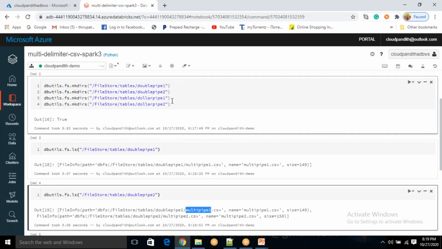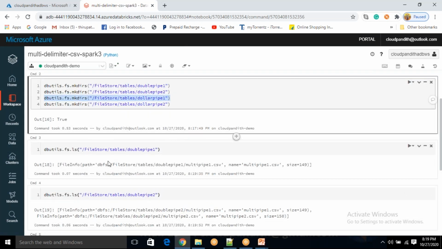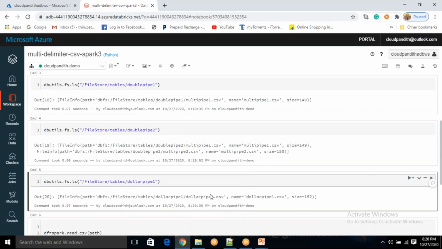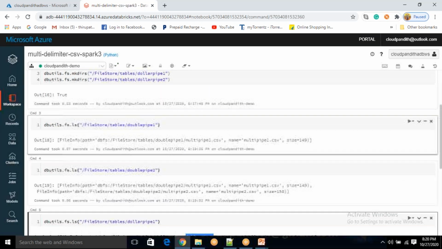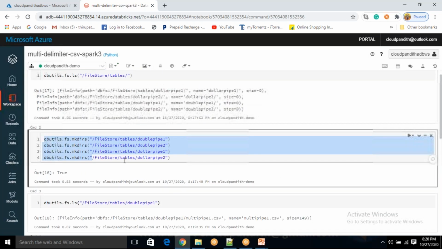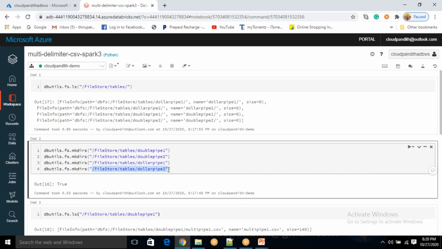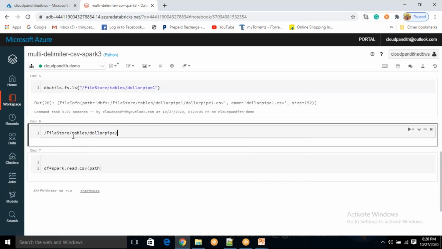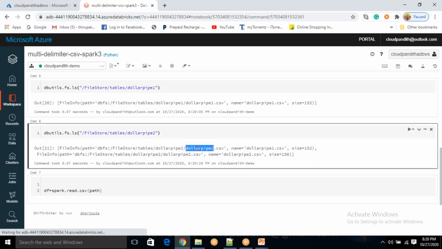Okay, next. Take this entire thing over. You say ls. We'll get $pipe1.csv. Now let me go to our final folder. In this, we should be able to see there will be 2 files. Now you see $pipe1, $pipe2.csv. There are 2 files in it.